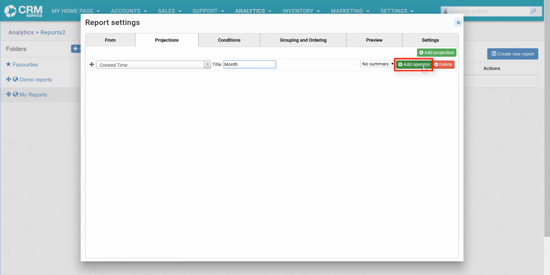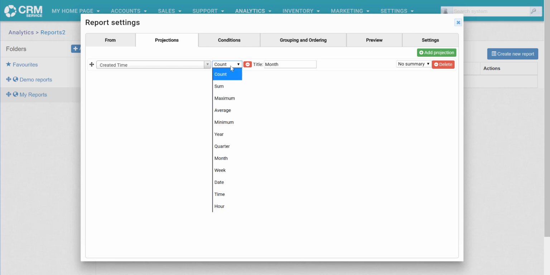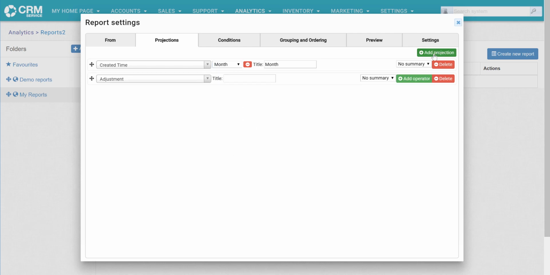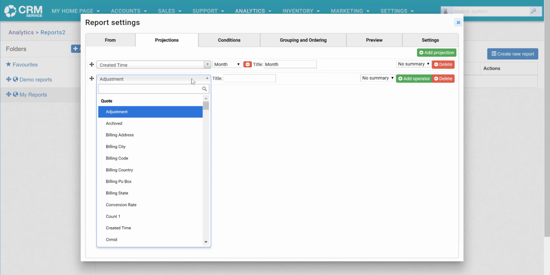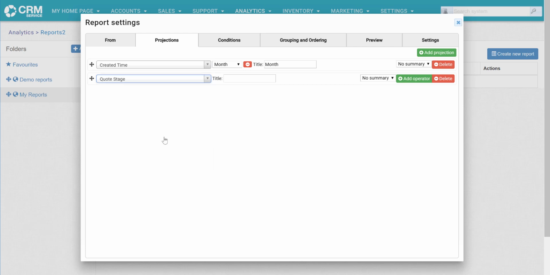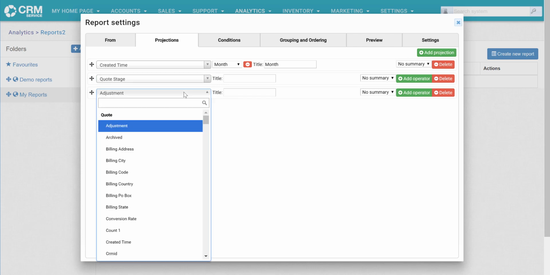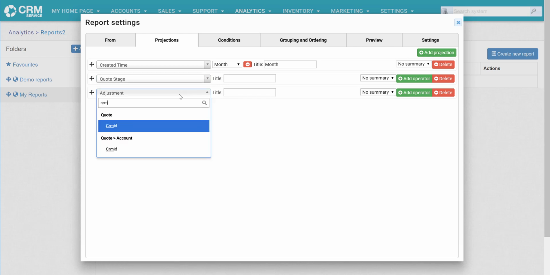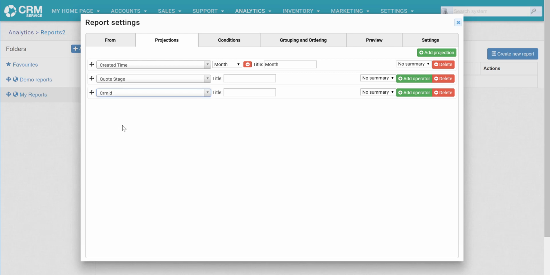To show only the month of the created time, we must add an operator for the field and select month. Then we can add other fields to show on the report. If the title field is left empty, the field name will be used as the column header. We can count entities using the CRM ID field and adding a count operator. A custom title might be in order in a case like this.